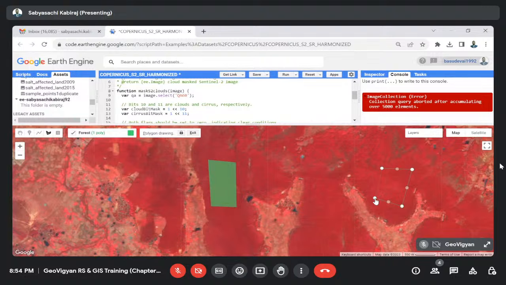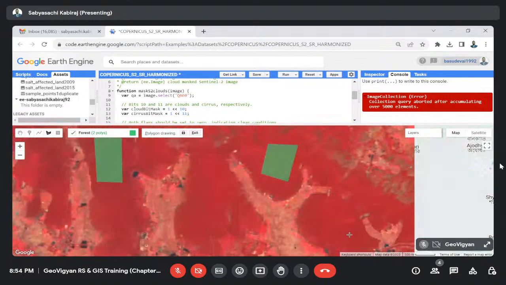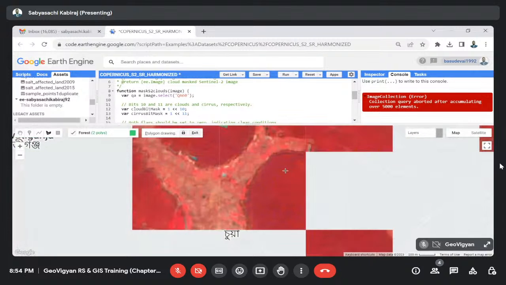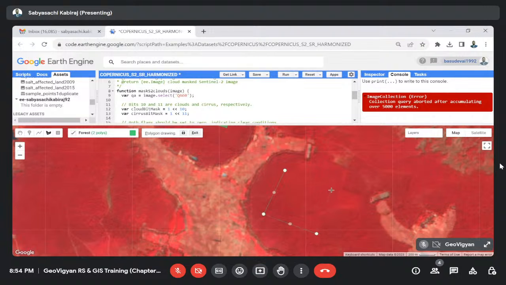We should take the pure pixels. There should not be any impure pixels. If you don't do it that way, then your forest can be a cropland area as well. So you have to be very careful. You can see this forest is very pure and dense forest.